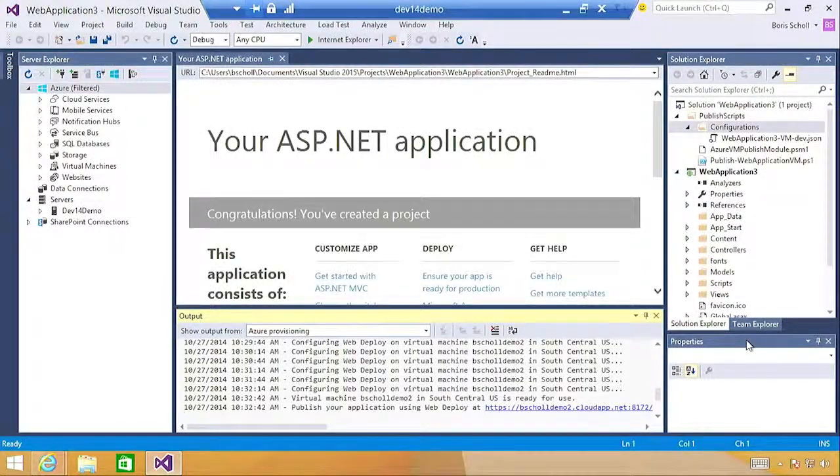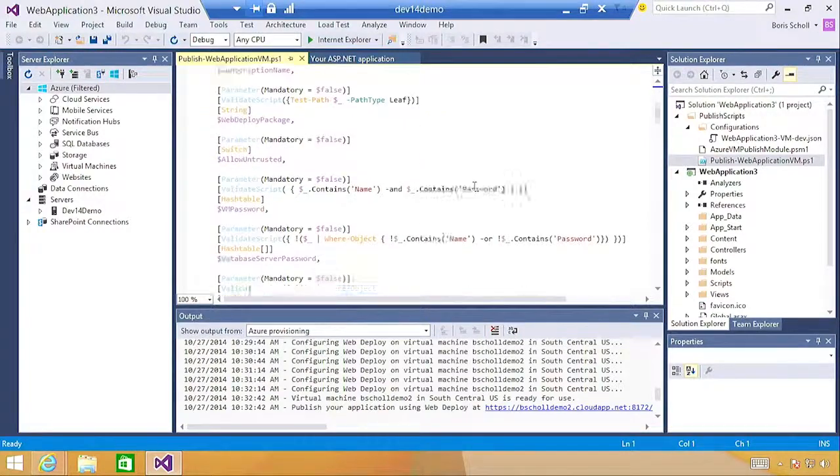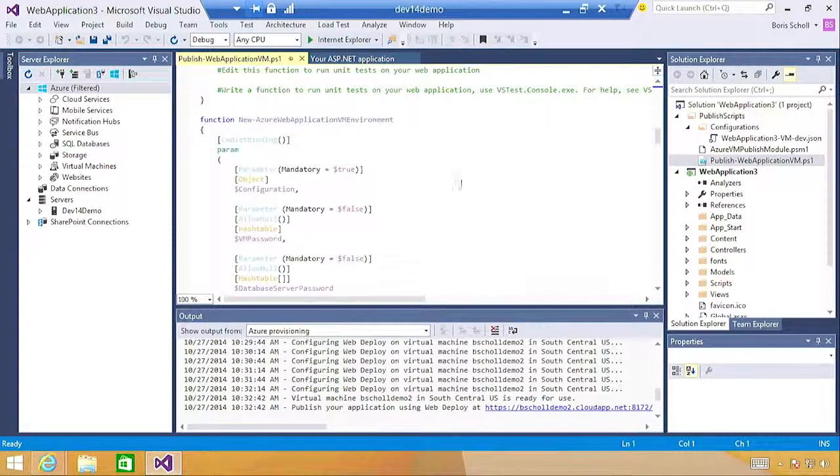Now that the virtual machine has been provisioned, we can see in our solution that Visual Studio added a bunch of scripts. For example, here it's the Publish Web Application VM script. It gives you a good idea how to use PowerShell in order to provision a virtual machine and then also to add the Web Deploy package to it. But let's assume I just want to publish to that virtual machine because I've written some code and I just want to publish into it.